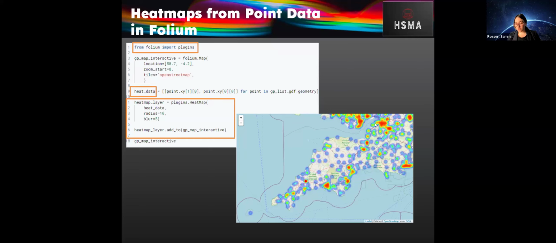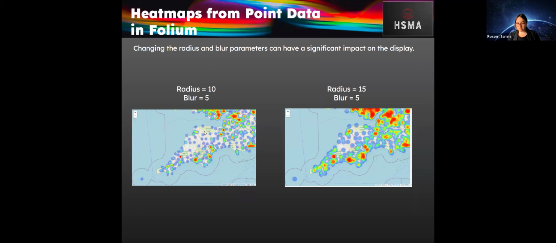We set how wide we want the radius of each point to be and how much blur we want between the sections. I'll show what the impact of those is in a moment. We then just add this to our map, and now we've got a heat map. Now, I know a few of you are making heat maps in QGIS, and it can be quite clunky in there. This feels a lot easier.